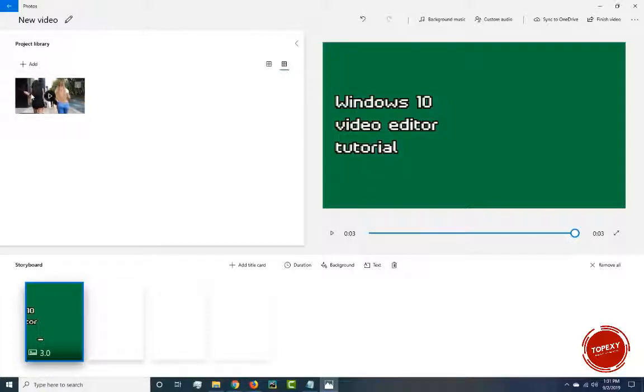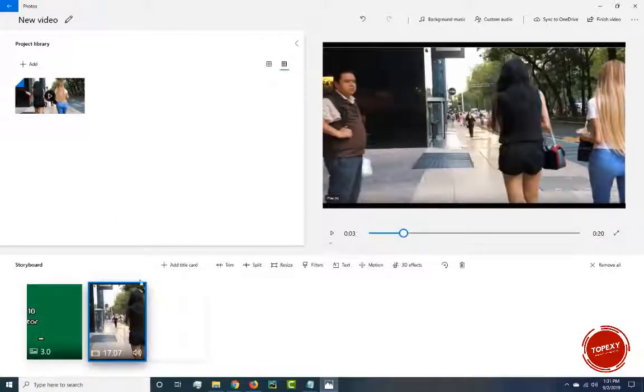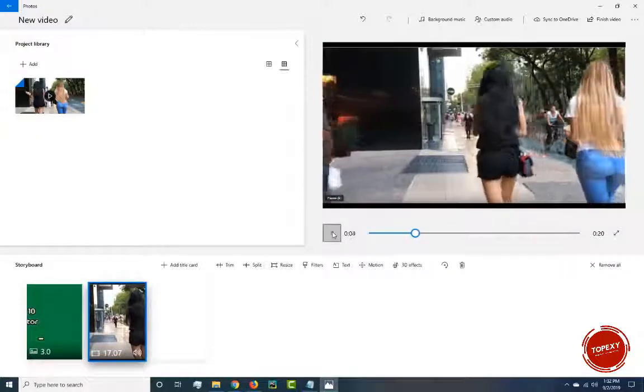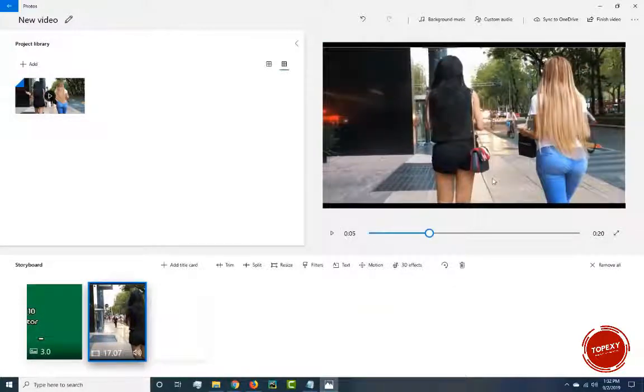Okay, and then to be able to add the video, just go ahead and drag it in, throw it in there. And to be able to play from the very beginning, you can just move this all the way to the back, to the beginning, and then click on the play button again. Okay, and that's what we get. Now let's go ahead and trim it.